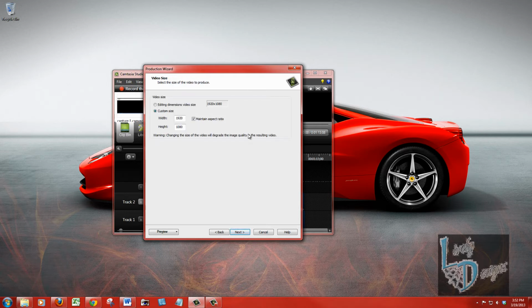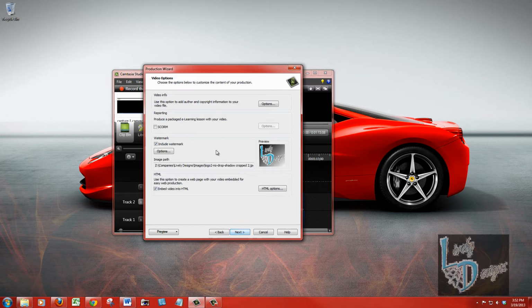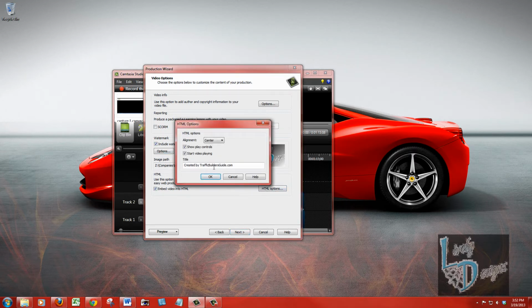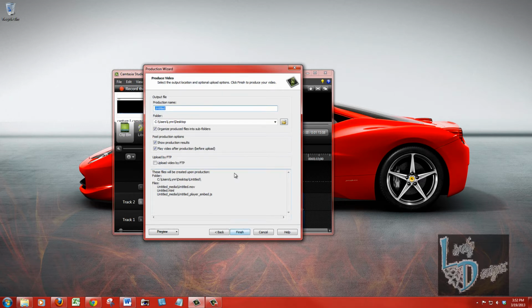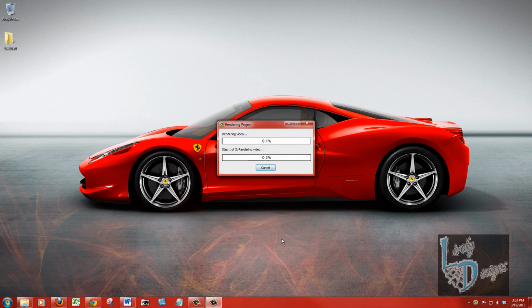So next, we're going to click next, and then we leave everything here. 1920, 1080, we can maintain the aspect ratio. Now here, we've actually included a watermark, which you could do. You could also include HTML. We happen to put this in just for our own little advertisement. Okay. And then next, and then production, we'll leave it as untitled. I'm just going to throw it on the desktop here when we're done. You can also upload it to the FTP, but we'll leave it at this and say finish.